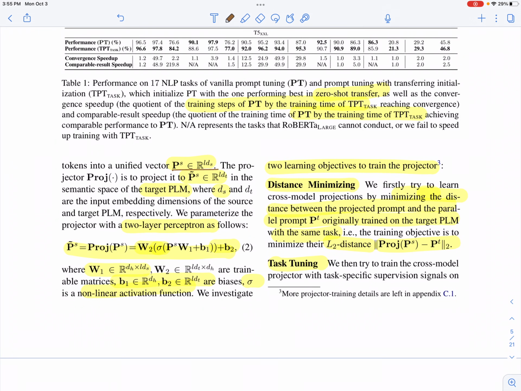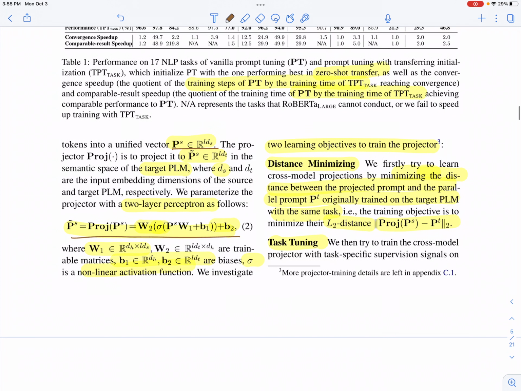They call PS the source prompt, in the source domain, which is Roberta, and they use a multi-layer perceptron to project it onto the target domain, that is T5's target domain. And they train this MLP using two methods.